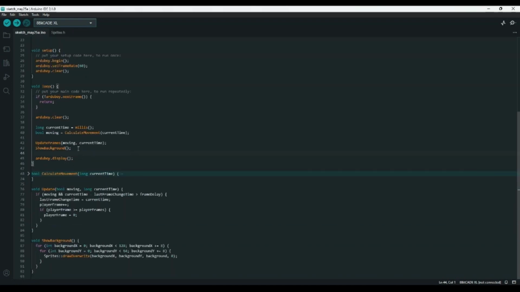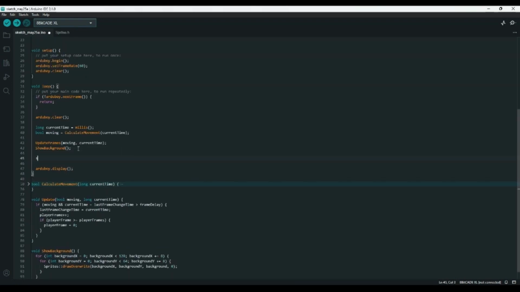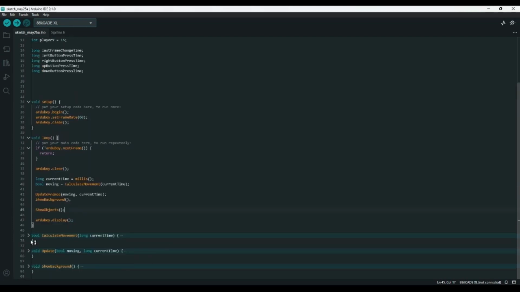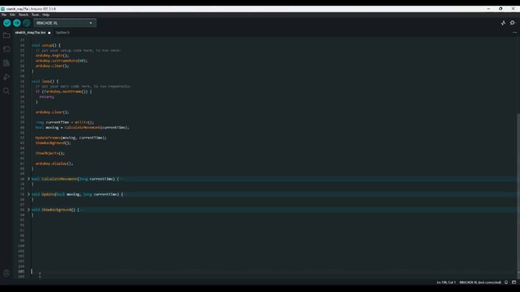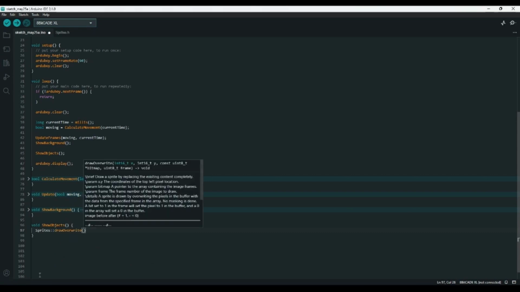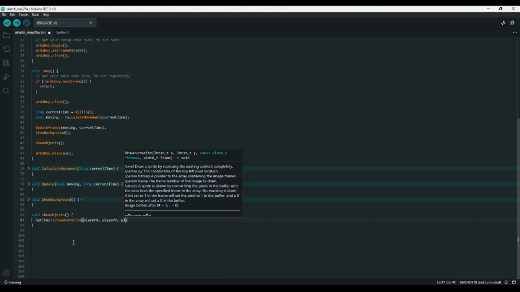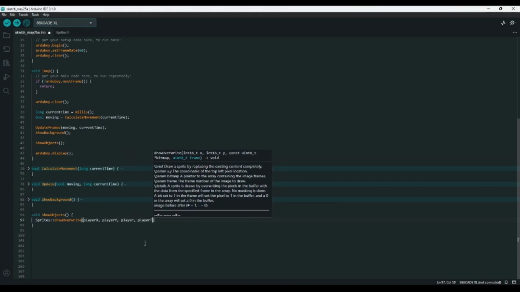The last thing we need to do is create a function called showObjects. And this will show all of the objects we'll have in our game, but for now the only object we have is the player. So down below the showBackground function, create a void called showObjects. And inside of it, we're going to run that same sprites drawOverwrite function to draw the player on top of the background that we already created. So we'll be drawing him at playerX and playerY. We'll be using the player sprite from the sprites file, and we'll be using the player frame, which we're updating in the updateFrames function.